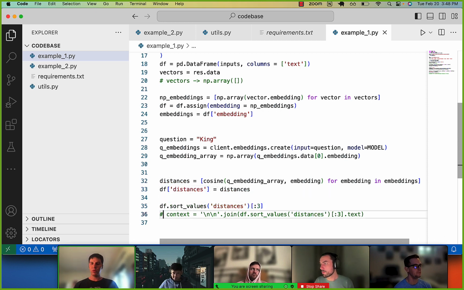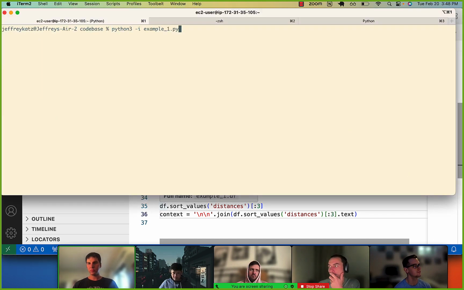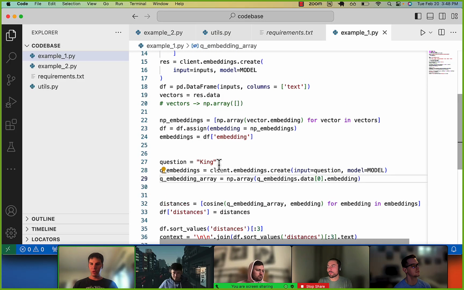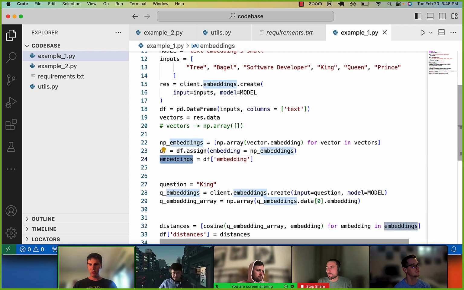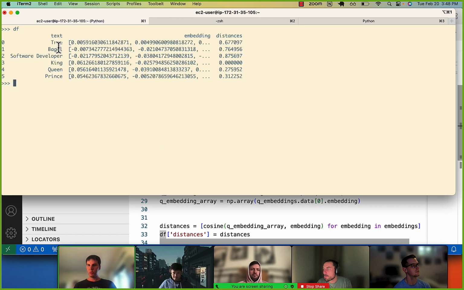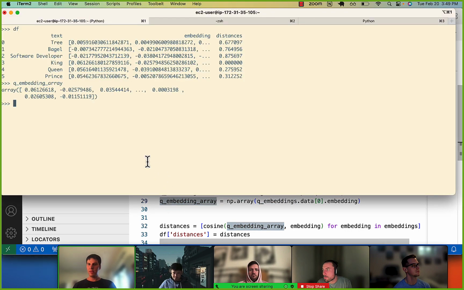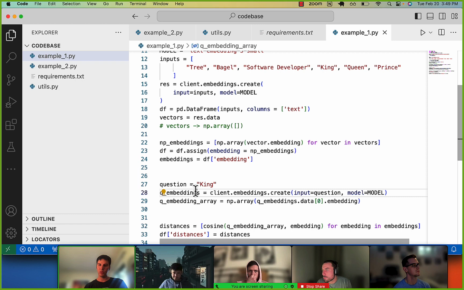So let's take a look at that. If we run this, we can take a look at each of these. If we look at our data frame, this essentially represents our database. You see we have embedded each one of these pieces of text. Tree is this, bagel is that, king is that. Then the next thing we did was take our query vector, and that represents its own thing. This is the word king.